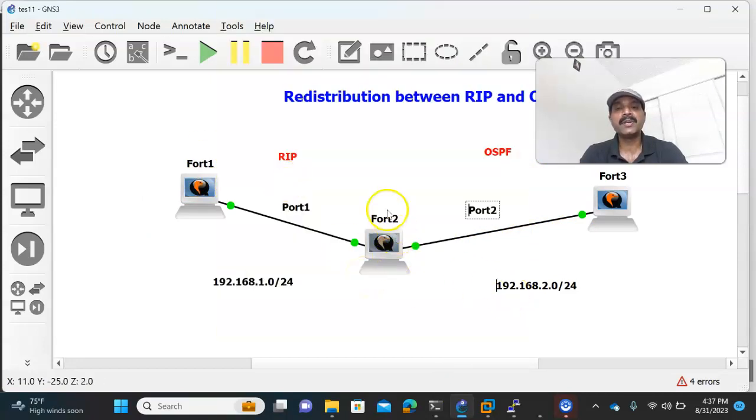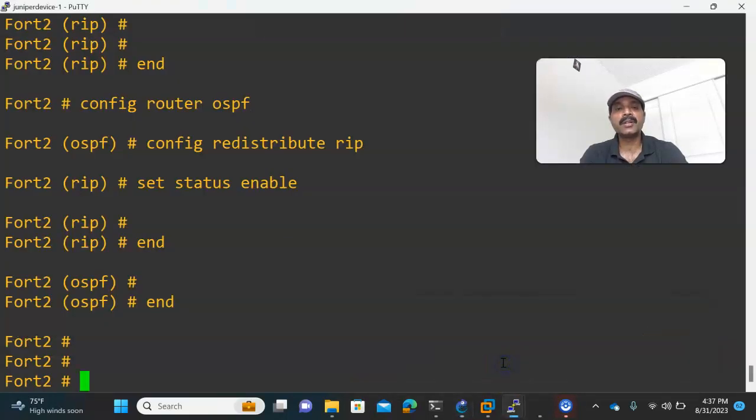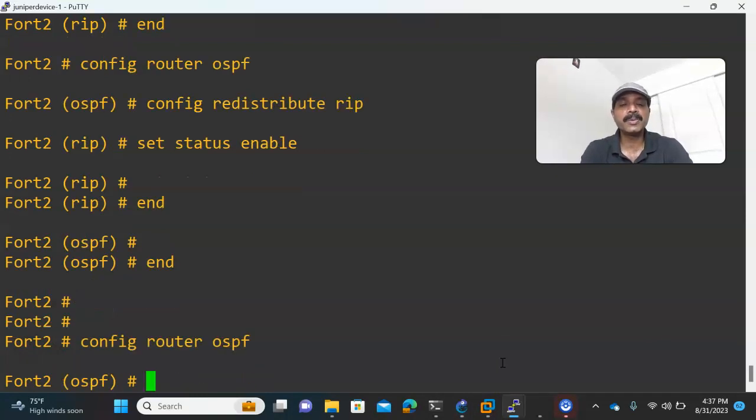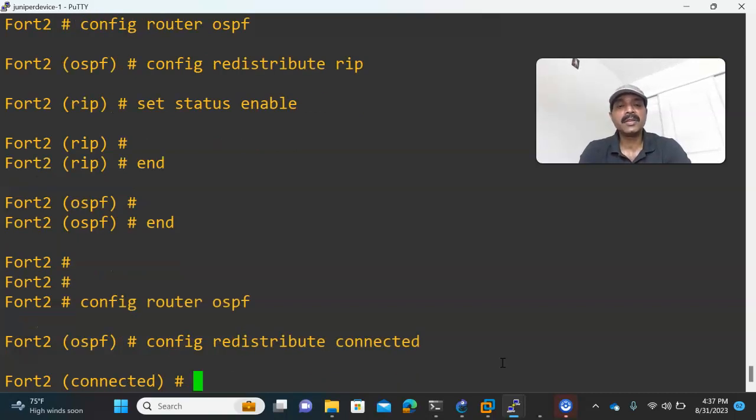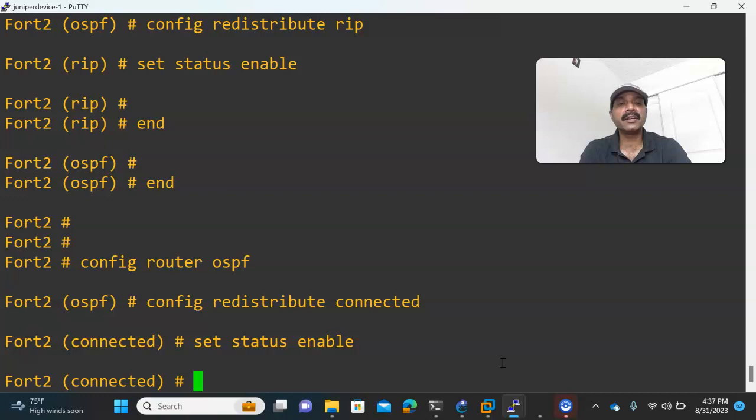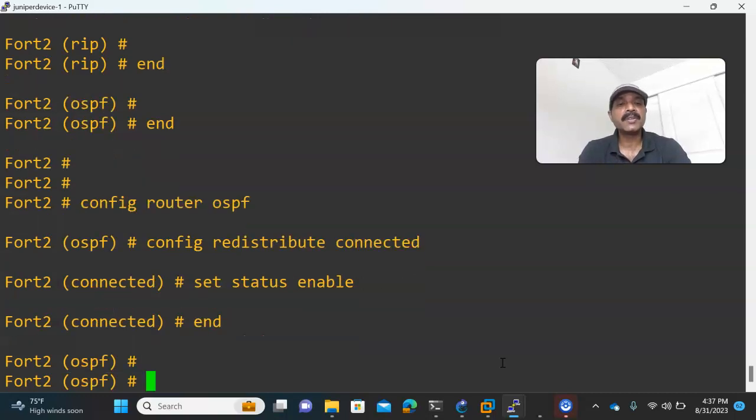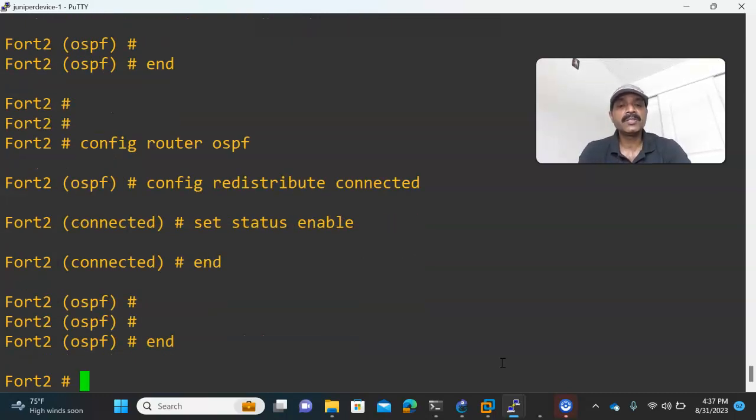Why? Because still we have to redistribute the connected routes. So the command is, go to the border firewall and go to config router OSPF. One more command is pending, that is config redistribute connected. So you have to enable the connected routes and set the status as enable. So just enable it. That means I'm advertising the connected routes also. Just save the configuration.